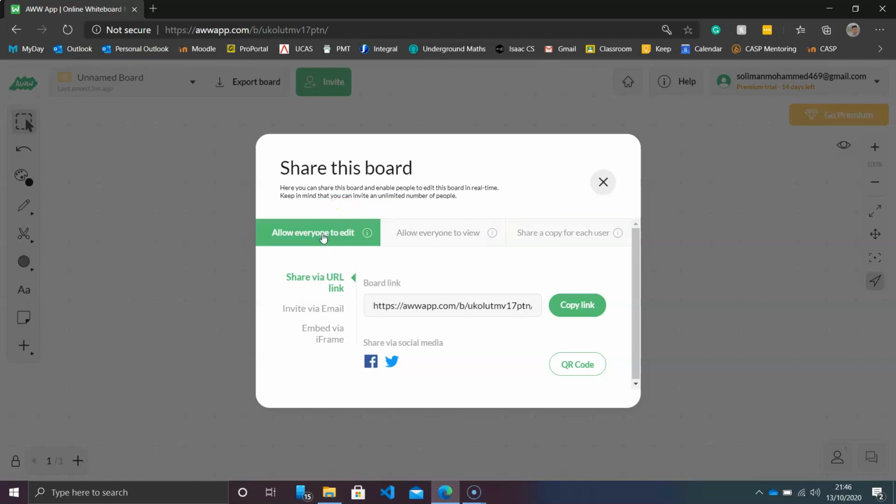If you want everyone to edit, like collaborate in real time, you'll select the first option. If you want everyone to just see it, you select the second option. And if you want everyone to have their own copy and enable them to edit it for their own purpose, you can select the third option, which is share a copy for each user.